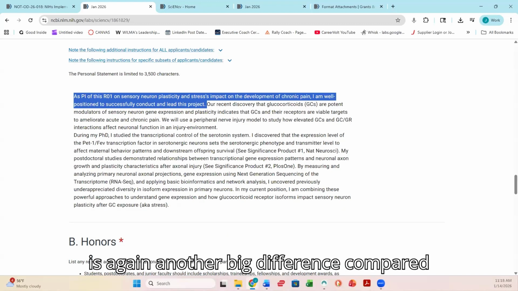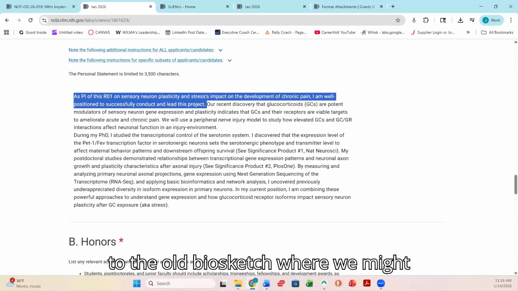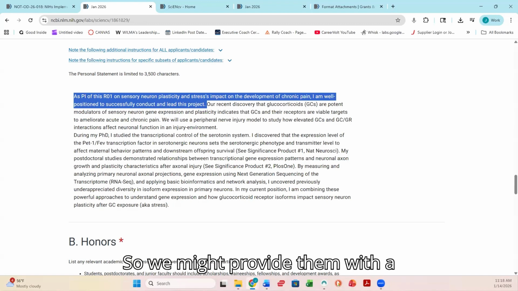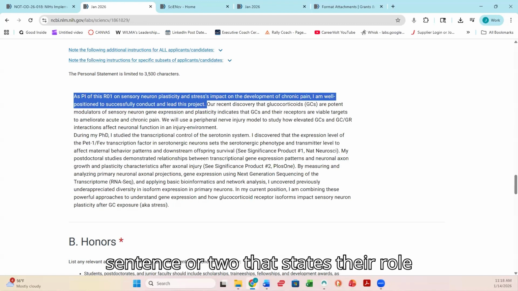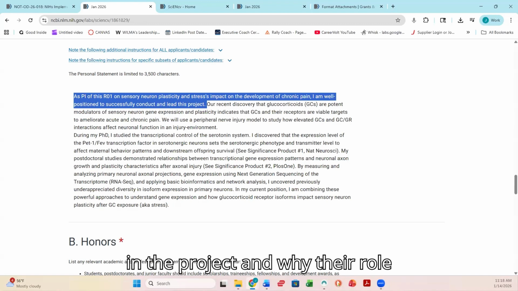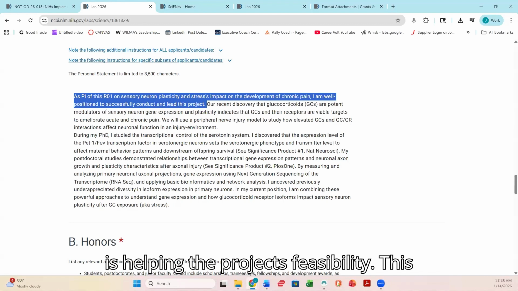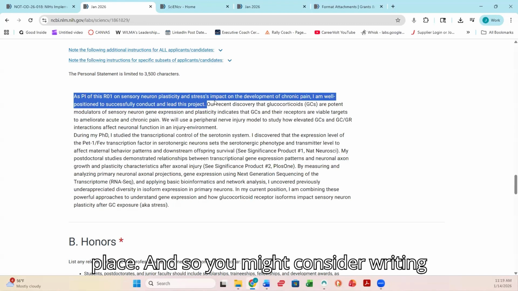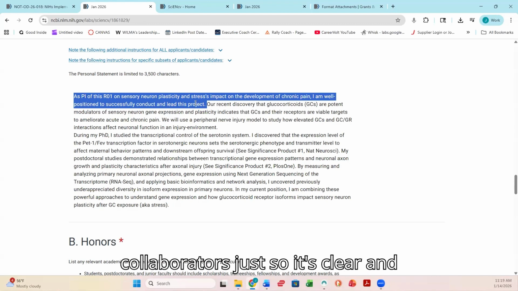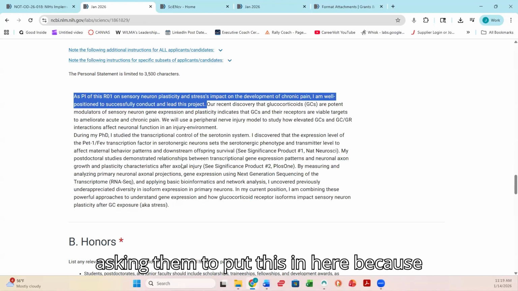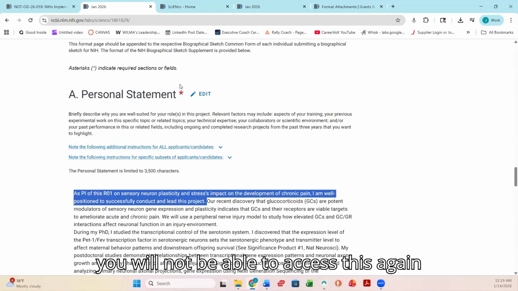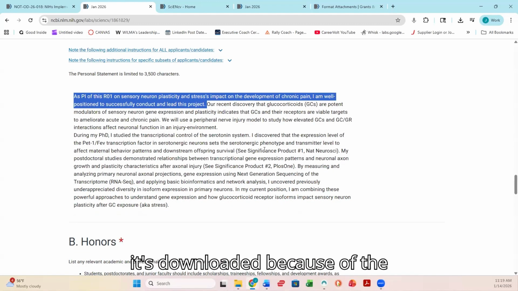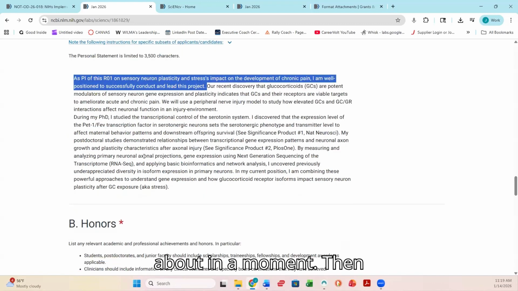And so this is, again, another big difference compared to the old biosketch, where we might help our contributors with this section. So we might provide them with a sentence or 2 that states their role in the project and why their role is helping the project's feasibility. This is likely still essential to convince reviewers that you have the right team in place. And so you might consider writing something like this for your collaborators, just so it's clear, and asking them to put this in here, because you will not be able to access this. Again, it's credentialed, and you won't be able to change it after it's downloaded because of the certification process, which I'll talk about in a moment.